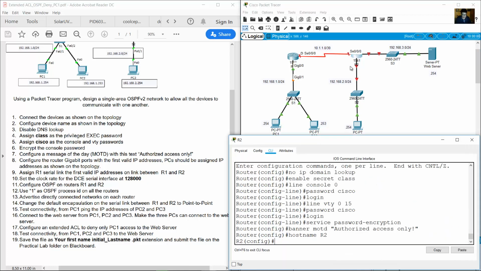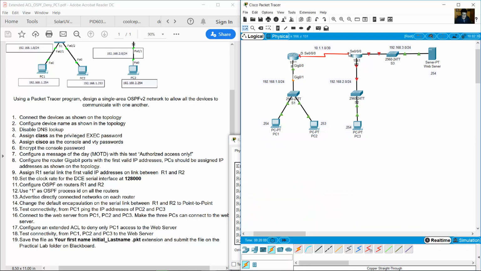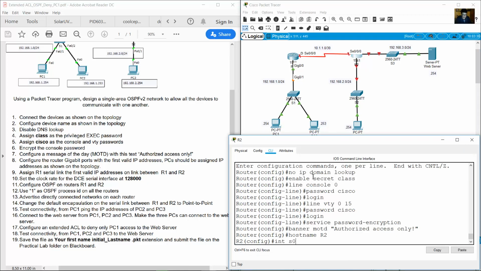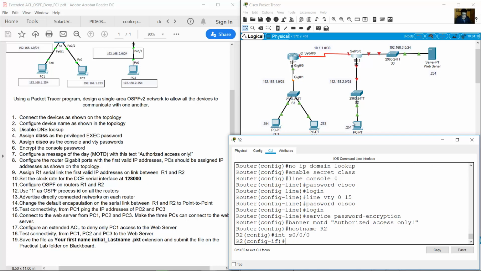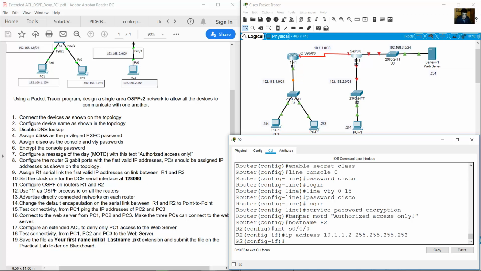Now configure R2. On R2 router, serial 0/0/0, interface serial 0/0/0. The second IP, 10.1.1.2, IP address 10.1.1.2. The prefix 30 is 252. Okay, the 30 prefix only permits two hosts, 1 and 2, no more.